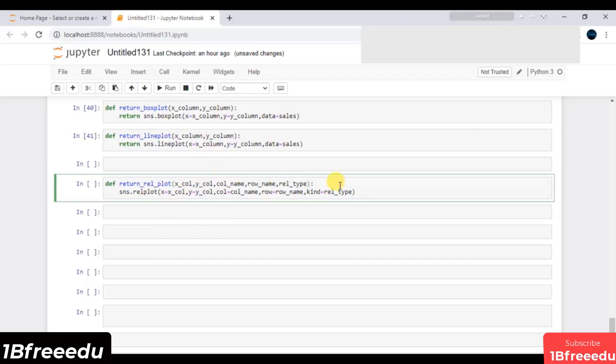Then we have some more things. Let's say what is a hue? I will say hue equals hue_name, and I will receive its value from my function. And of course style as well, so I will say style equals style_name, and the last one is data, on which data you have to perform all these operations. Then I will receive a value. Of course, this is my hue_name. Then I have a style_name.